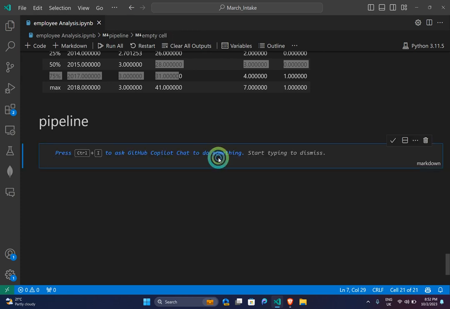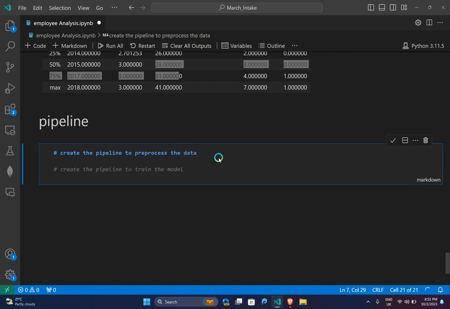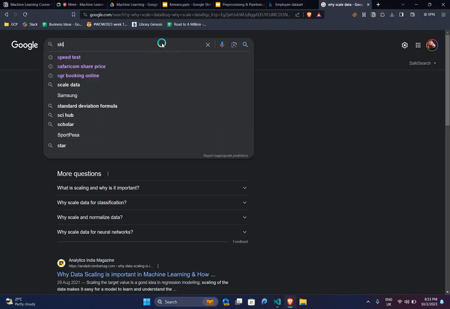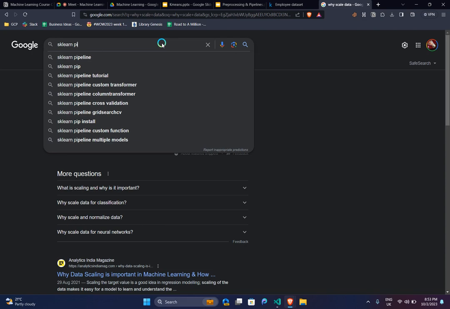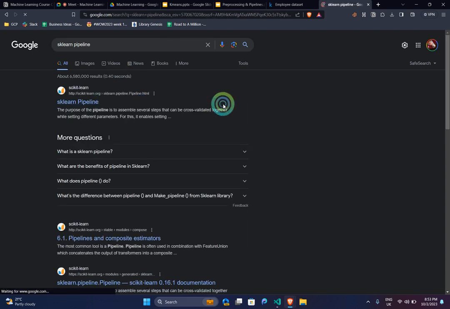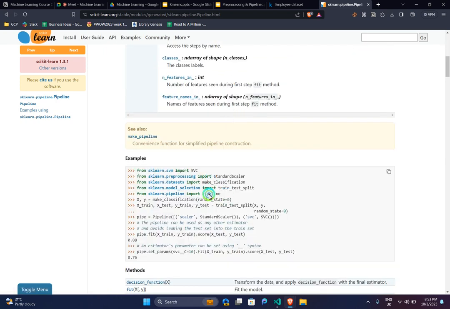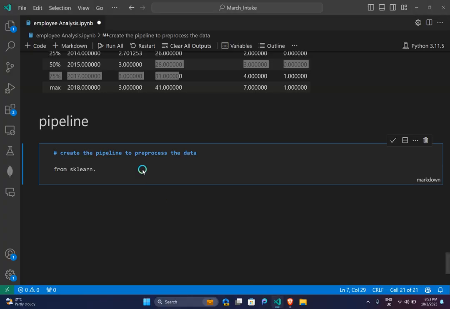Hope you're done with this part. Let's finalize here. What I'm going to do is create the pipeline to pre-process the data. So here we are going to have from sklearn dot... Okay, I guess this library changed. So sklearn pipeline. Yeah, so this is the code: from sklearn dot pipeline import Pipeline.